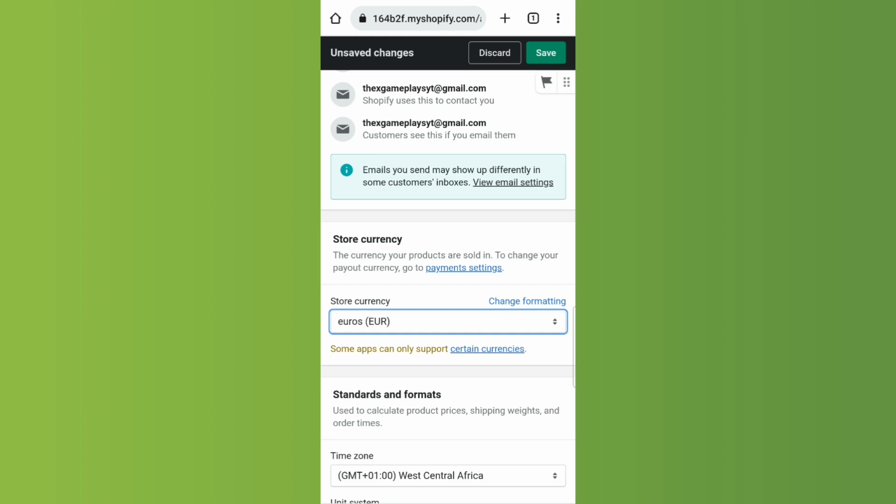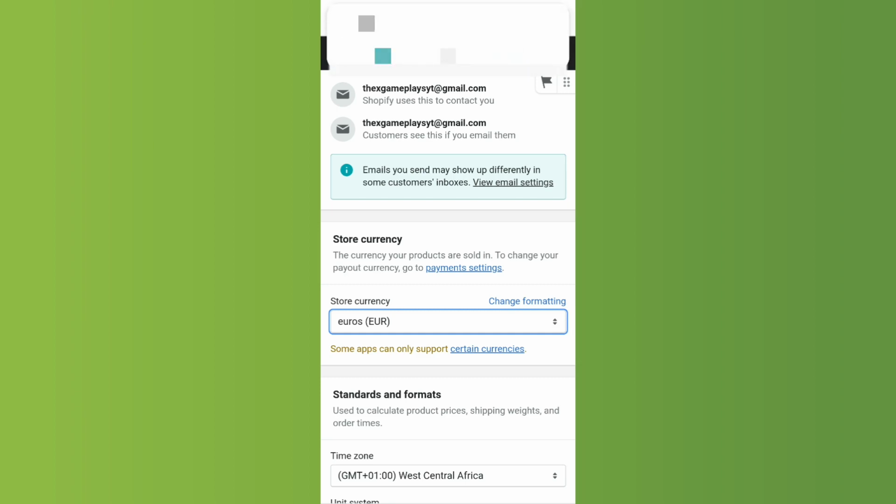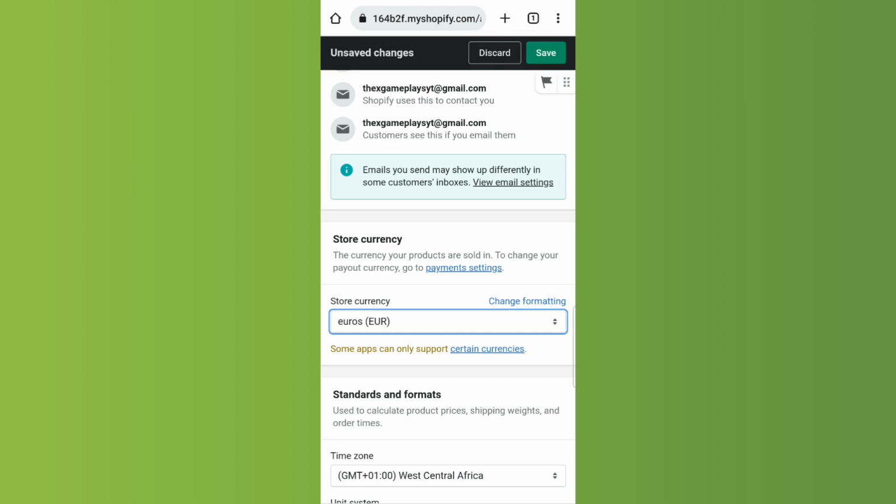But keep in mind that this is the store currency, which means that it's the currency that your products are sold in and not the currency of payments or checkout currency. So I hope you keep that in mind. You can also change the checkout currency, but that's a topic for another video.